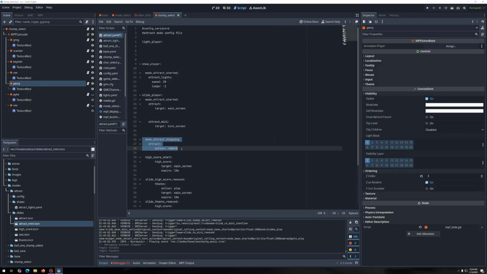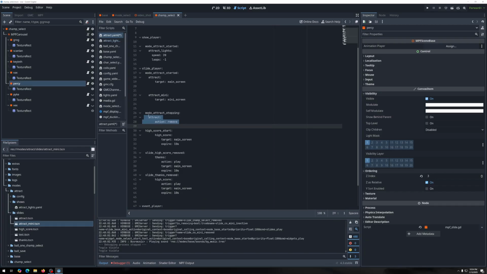When mode attract is stopping, so when it sends the event for attract to stop, I actually remove that attract video, and it starts the base mode. I don't know that that is needed. I need to test that. I think I had that in there for a reason when I was having some problems, but I think I can actually take that out.